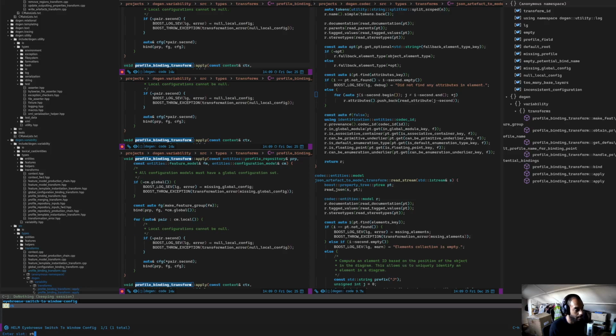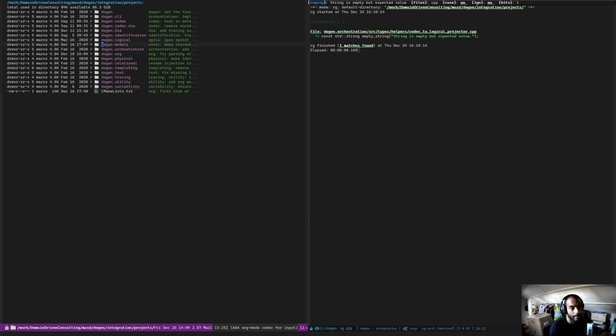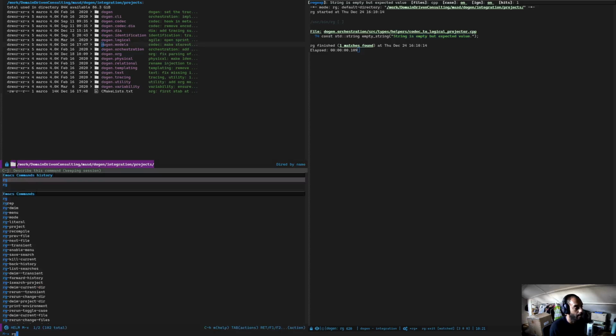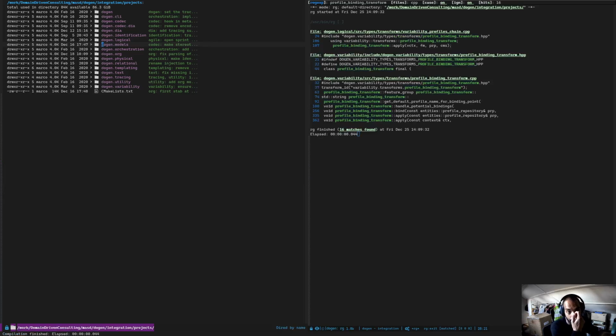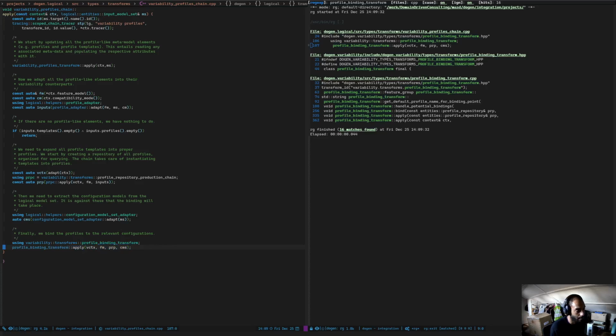If we can find RG, do a quick RG for this. So there's the variability profiles chain. Let's have a look at how the chain uses this then. So the PRP. Right, there we are. So profile repository production chain creates the repository.